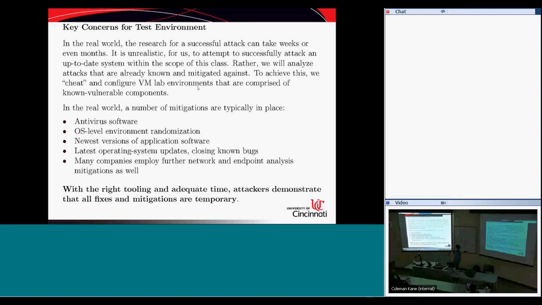So we'll analyze attacks that are already known and mitigated against. If you are running the latest Windows 10 with the latest Windows Defender updates, the latest version of McAfee antivirus or Symantec antivirus or whatever you're using, then chances are that anything that happens in this class is not going to be very effective against those types of systems. So that's why I have a lot of these specialized VM lab environments for us.